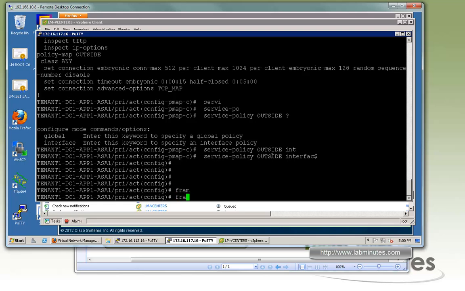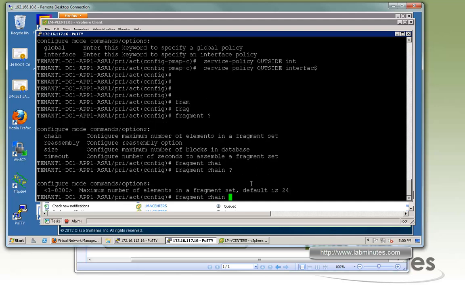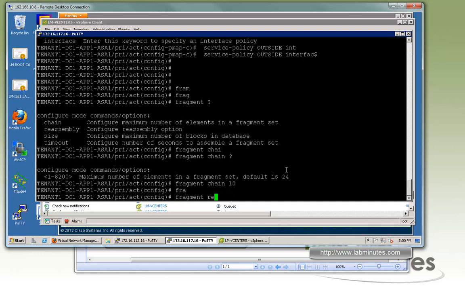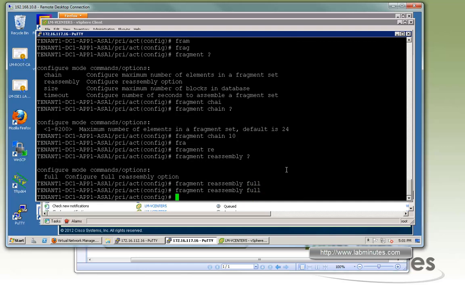Some of the config that you can do is fragment. This is basically you're telling ASA how to treat some of the fragment packets. So things like what is the maximum number of fragments that you allow for a packet. It says right here the default is 24. We're just going to choose 10. So we do not want to see a packet that has any more than 10 fragments, for example. And if you want to force reassembly as well, then you do fragment reassembly full.